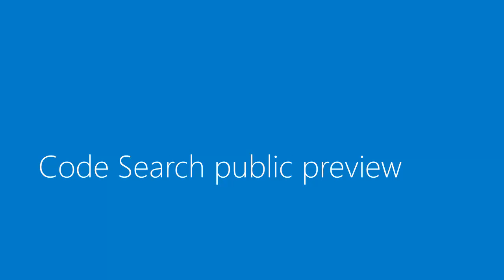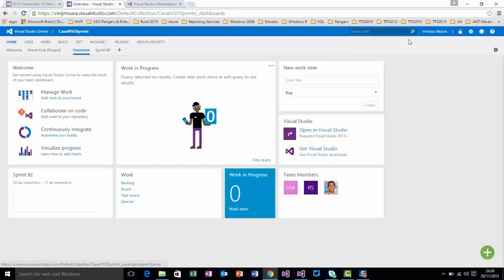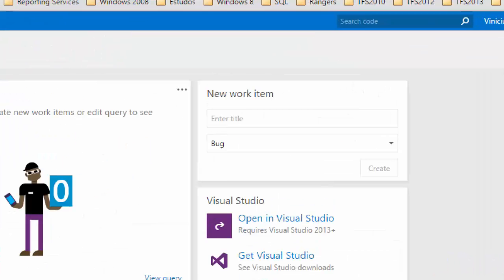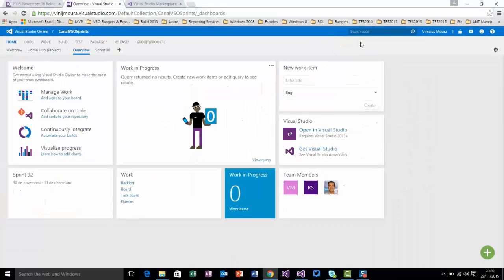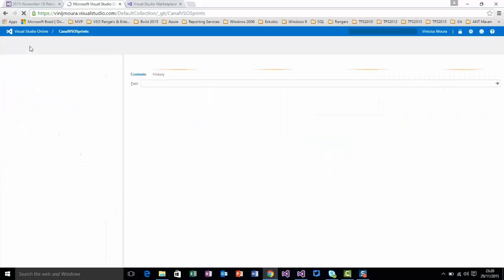Maybe the main feature delivered at the Connect event is the code search extension. This extension allows you to find code across multiple projects and repositories, and this feature is enabled for TFVC and Git. See the example. This extension enables a search code text box, and we'll click on code.